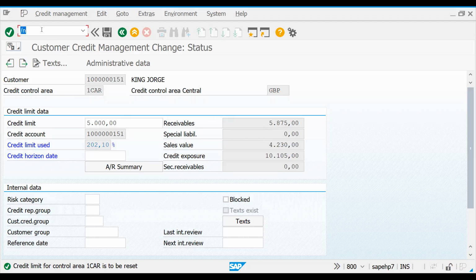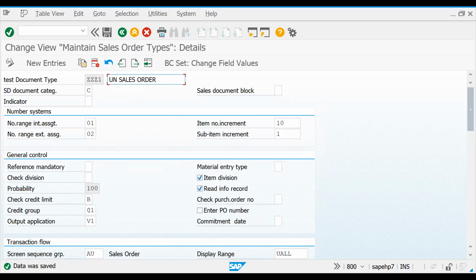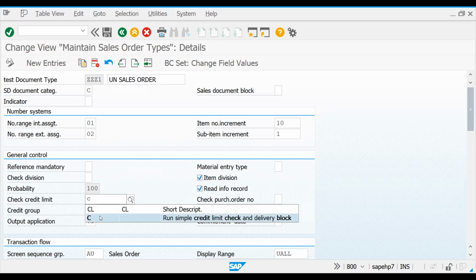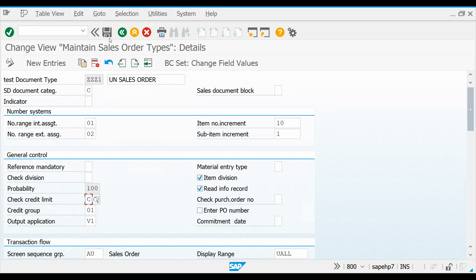So now let's try to release a document, how we can release it. Okay, so before that, let's go to the error message you have seen, right? B. Now what is C? C is all about putting the delivery block. Okay, let's see how the system behaves.